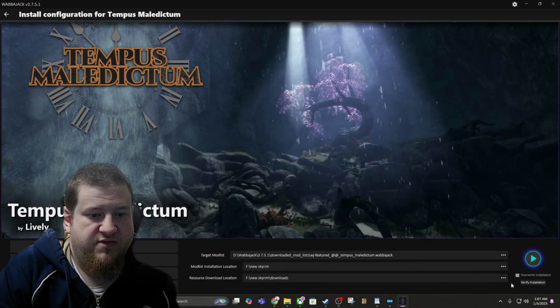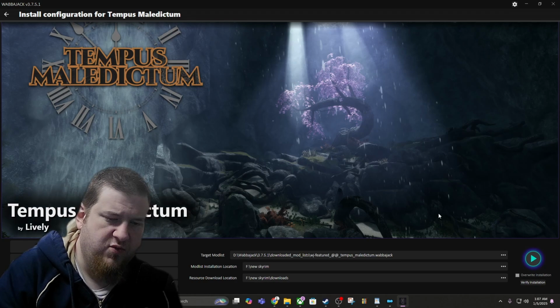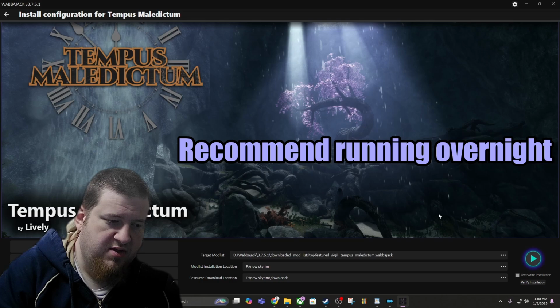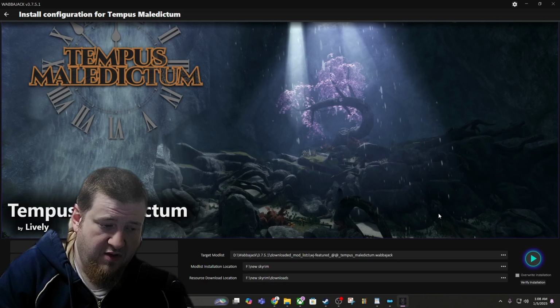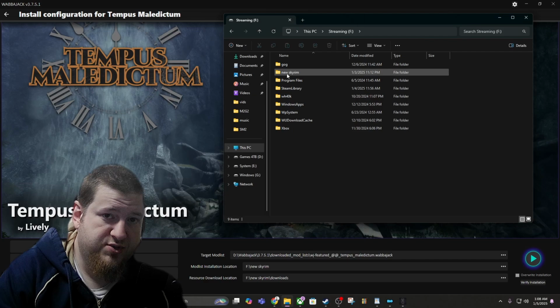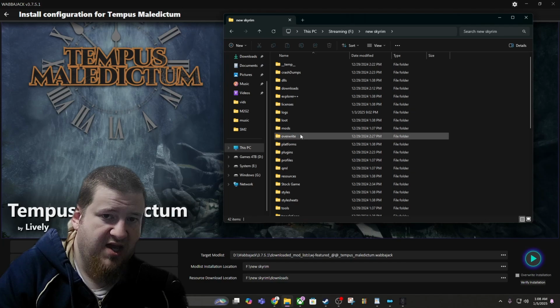Once this runs, it'll take most of the bandwidth from your computer. You can throttle it if you want, but I wouldn't. Why would you? It took me about 4 hours to reinstall it. I did it a couple of days ago because of some issues I had. And then it'll install itself, and you'll go into your new Skyrim folder, or whatever you call it. Some people just name it Tempest Maledictum or Living Skyrim or whatever.